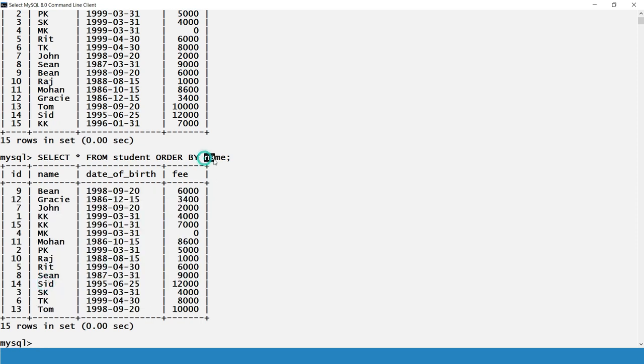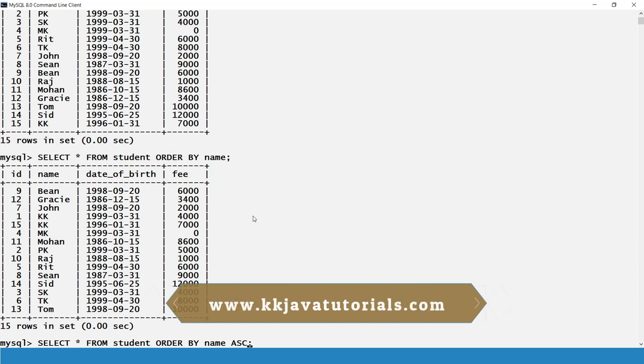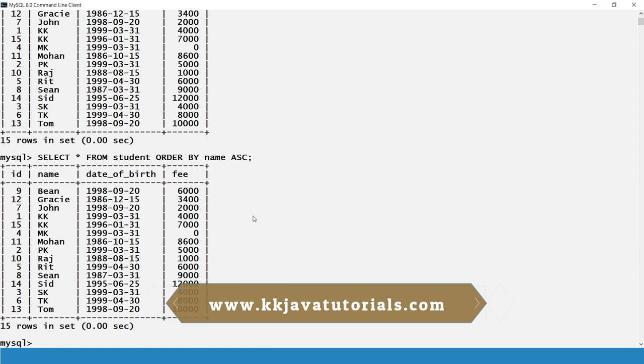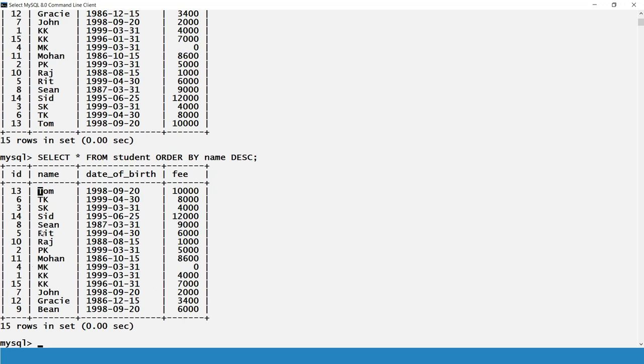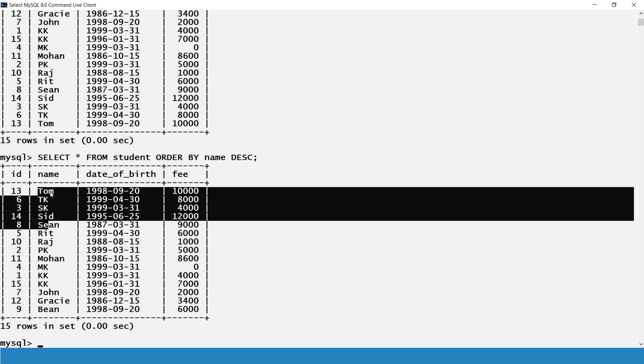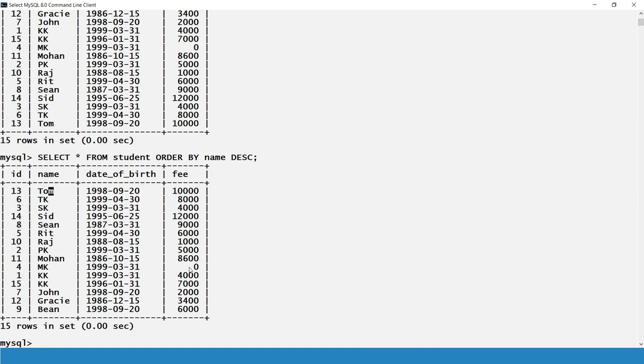Here of course you can specify more than one column. And one thing you have to keep in mind: by default sorting happens in ascending order. So even if you do not write ASC over here, by default ASC is there. But if you want sorting to happen in descending order, then you will have to put DESC explicitly. So it will sort in descending order. Here you can see all the records have been sorted in descending order based on the name, in alphabetical order.